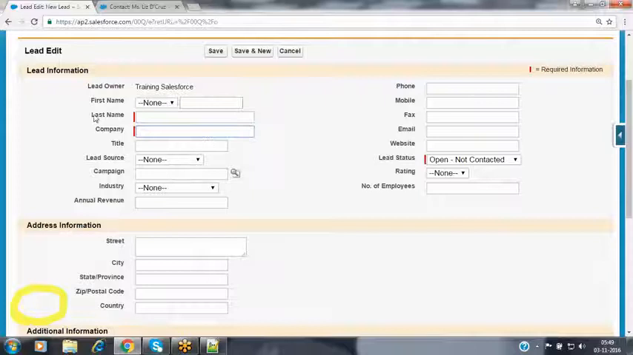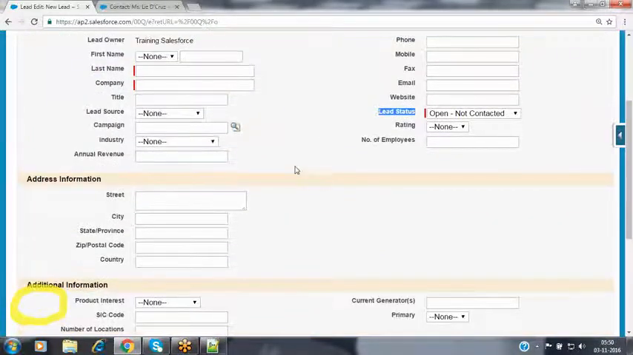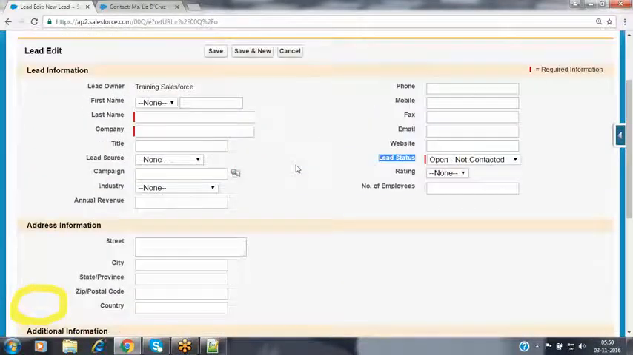From those fields, three fields are mandatory: the last name, the company, and the lead status. First of all, we'll see the customization of the lead object fields. Inside this lead form, we are collecting the details of people who showed interest in our products or services. In which product you are interested, in which service you are interested, I would like to know this information here.